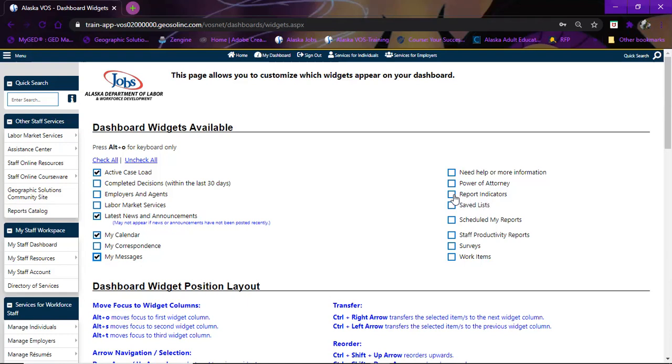Report indicators, these are scheduled reports, the ones that we have scheduled. The ones that we talked about in the report training, we can schedule them and we can look at those scheduled reports that are coming up. Saved lists, I don't remember what that one is, so I'm going to click that one. Staff productivity kind of tells you how many hours or how many minutes you have been in the system and how long you're in there.